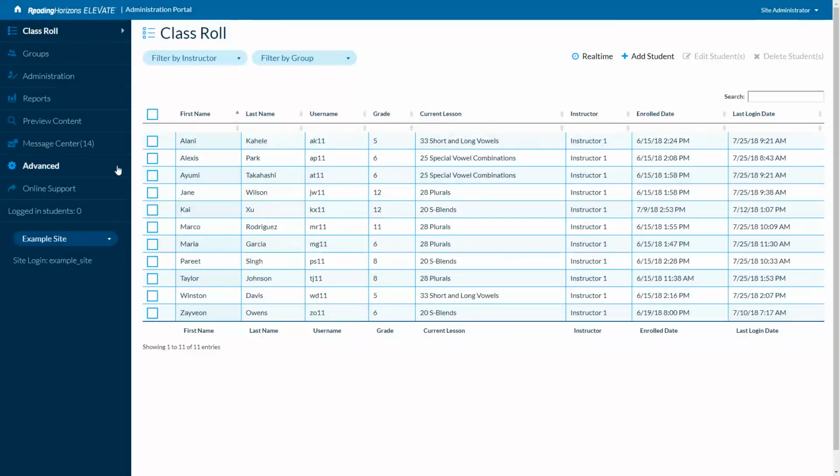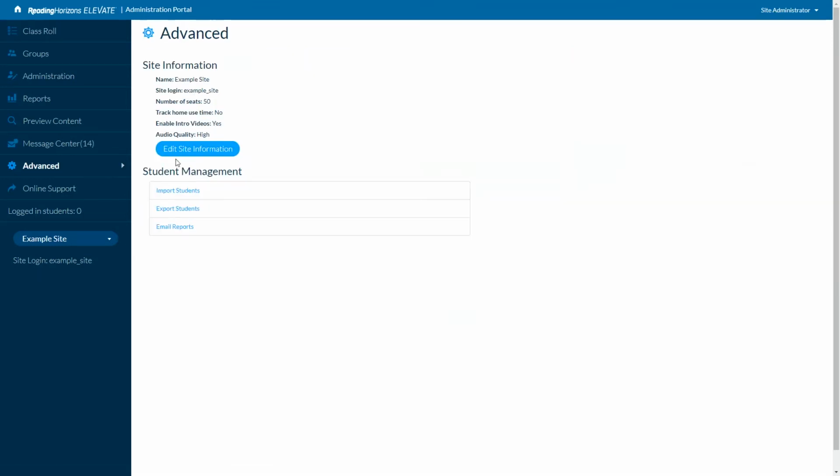The Advanced link in the Administration portal contains a variety of features that allow you to customize the software and import and export student data. At the top, you'll see a number of details about your site. These settings can be changed by clicking on the Edit Site Information button.